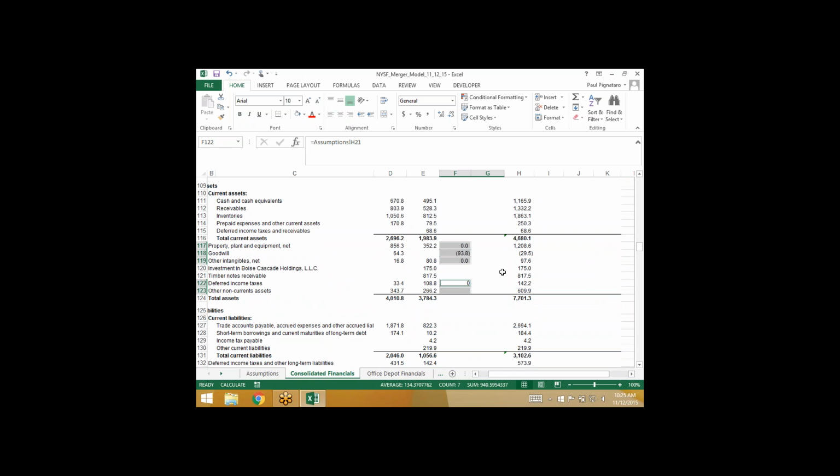Yes? Go ahead. Wouldn't the deferred taxes be a liability? Oh, I mentioned that. Yeah, we'll talk about that. If it's an asset based on what we did on the board, that's how you do it. But does this make sense? Yeah.